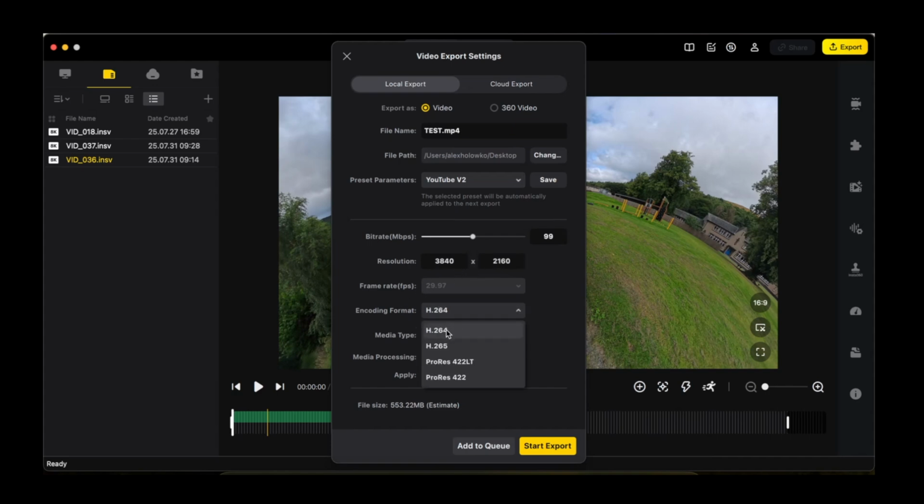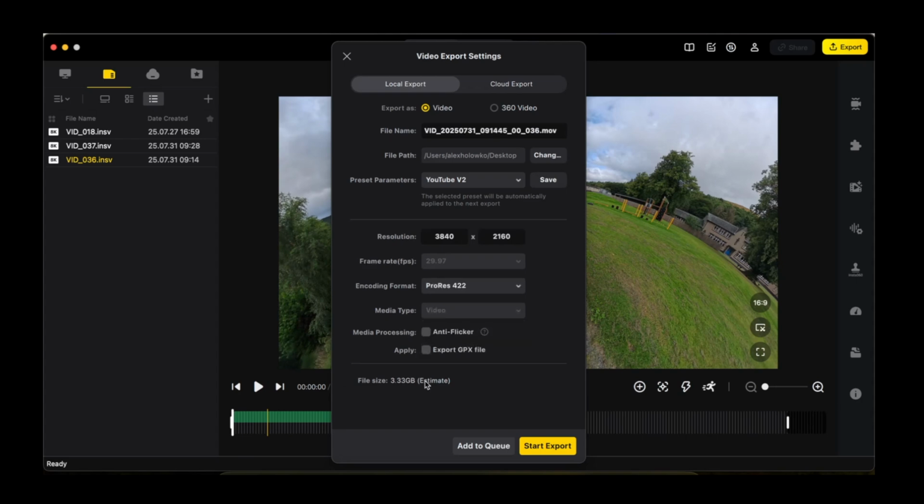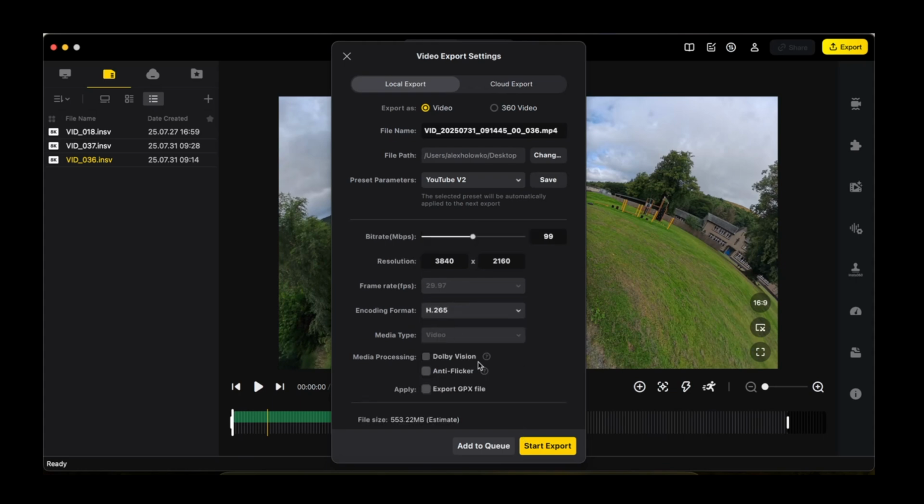Then we have an encoding format. So H.264 is generally the one I would go for and recommend for most people. It's one that's compatible with pretty much every device. H.265 is probably better for more efficiency. So either one of those is completely fine. And then ProRes 422 is the complete file and all its data. So you can see that the file size jumps up dramatically, but this is going to be the absolute best quality when you export, but the file size is huge. From there, you just want to click on start export and it will save it to the destination. And then you have access to your flat video, not 360 video, your flat video.